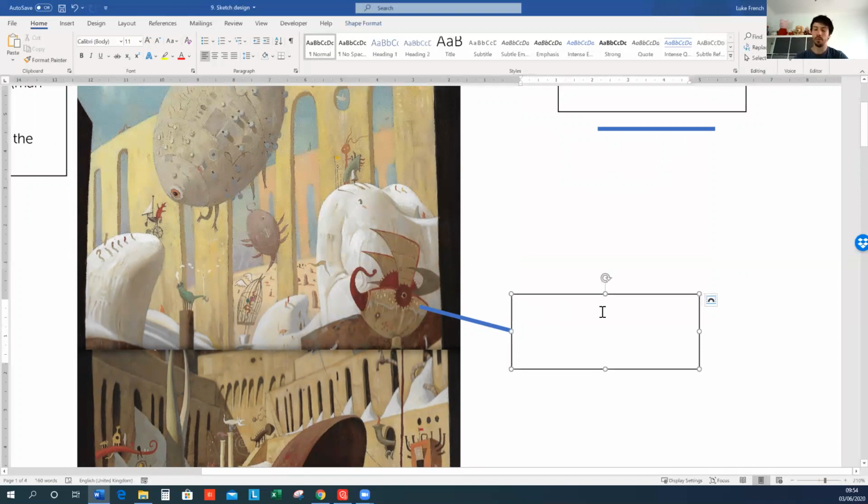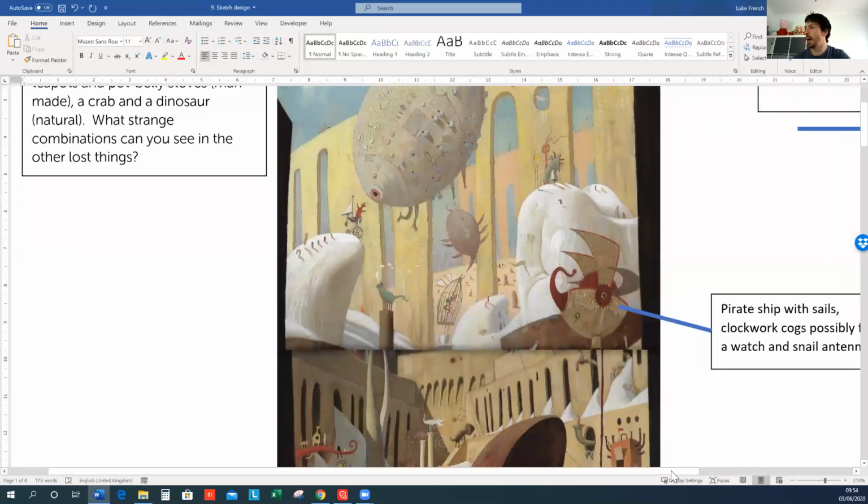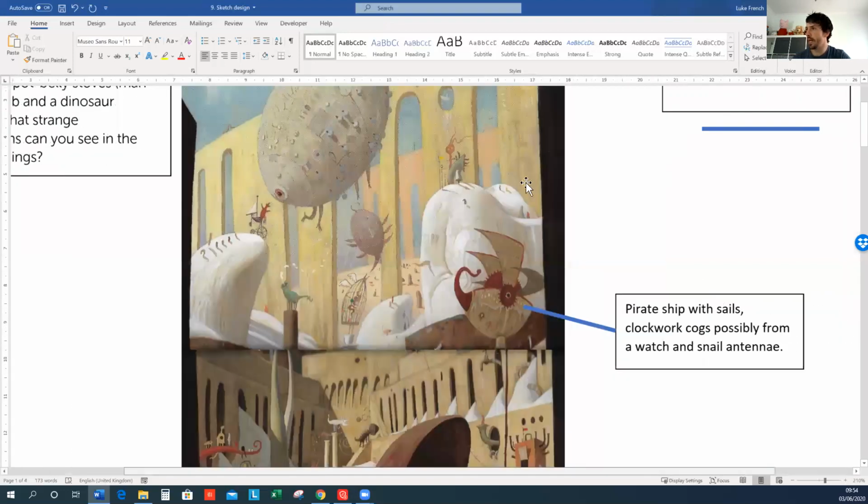So in my box, I'm simply going to write pirate ship with sails, clockwork cogs, possibly from a watch, and I'm going to put snail antennae. So that's it. That's what I think this creature was designed on.